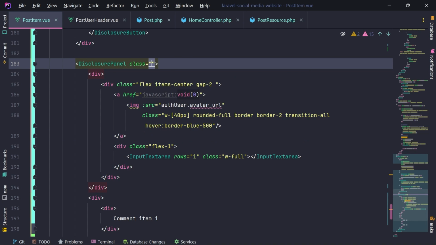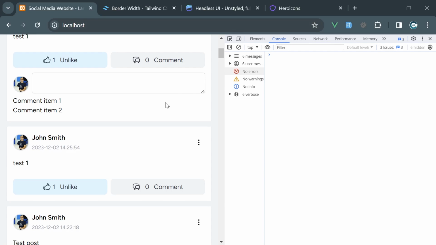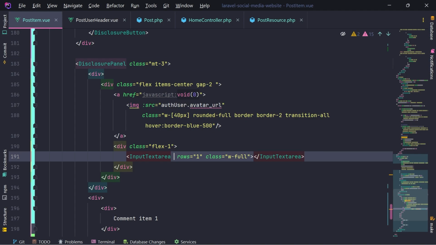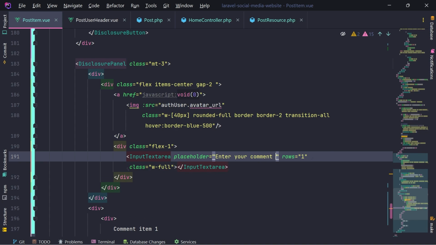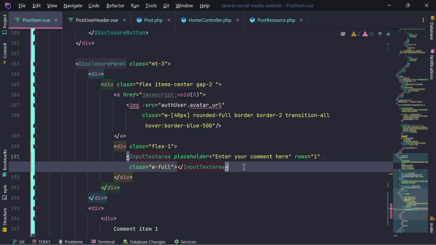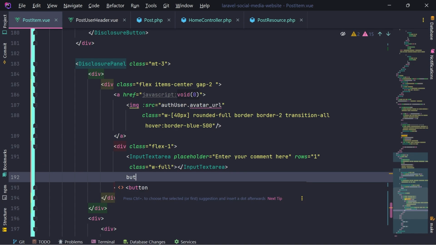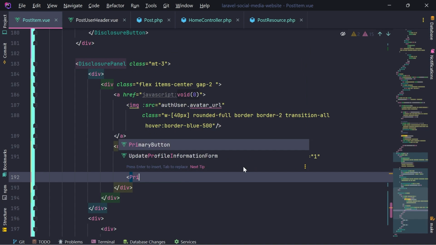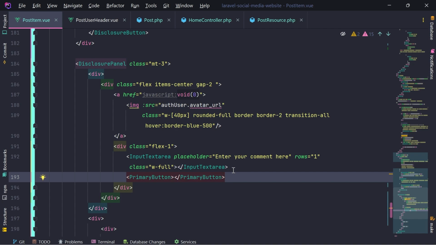I think this whole disclosure panel should be a little bit below, like this. If I reload again, let's give this a placeholder. Enter your comment here. Not bad. And we will need the submit button as well. So next to this, we're going to have a button. Well, actually, let's create a primary button. Submit maybe.